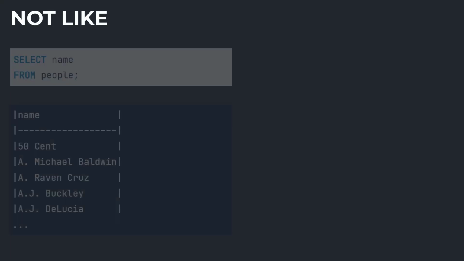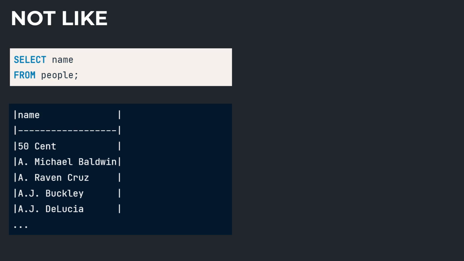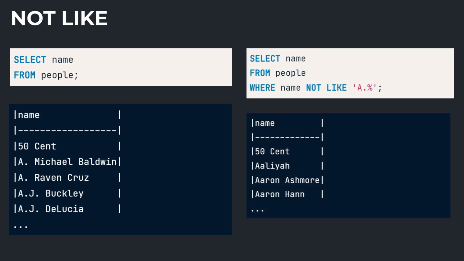We can also use the not like operator to find records that don't match the specified pattern. In this query, we are finding records for people who do not have a dot as part of their first name. It's important to note that this operation is case-sensitive, so we must be mindful of what we are querying.